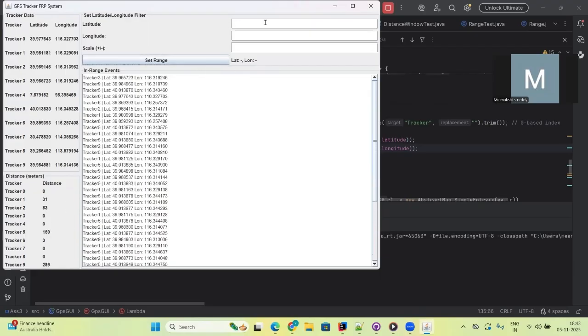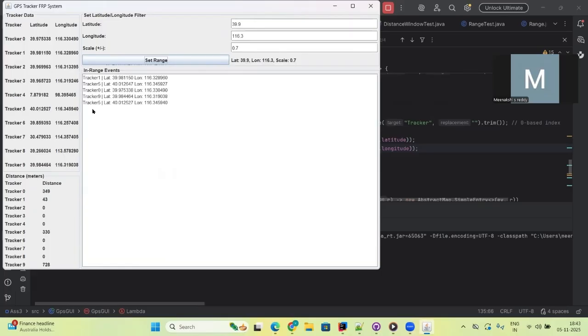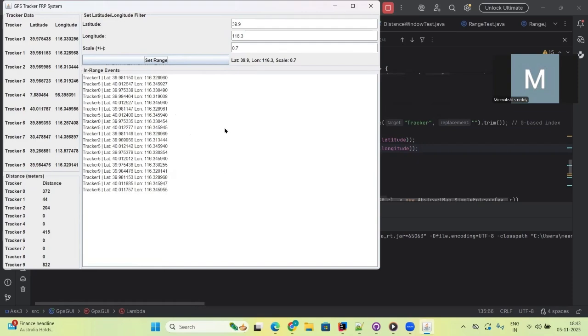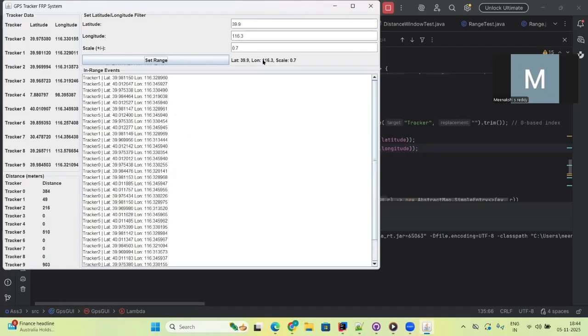In the third scenario, I will be providing some values in the latitude, longitude, and scale section: 39.9, and here I'll be providing 116.3, 0.7, and I click on set range. You can see all the data in the in-range event has been cleared, and whichever fall under the scale of latitude, longitude, all that information will be shown. All distance values would have been reset to 0 once I clicked on set range, and then the tracker position and new filtered in-range events begin updating according to the new range which I have given. So this proves the scenario which I wanted to explain.